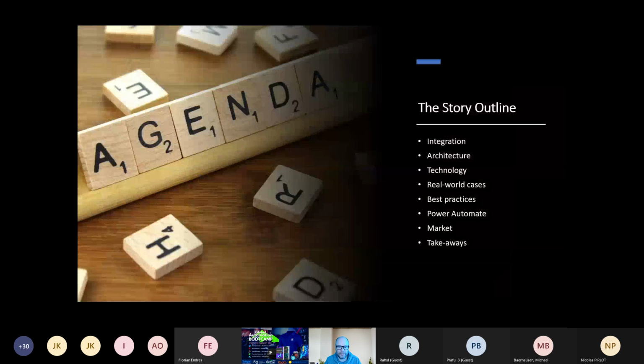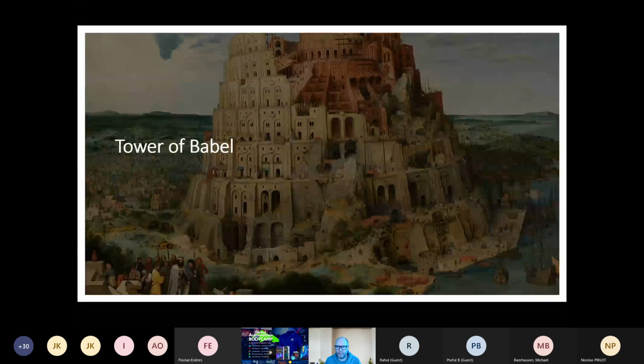Okay, without further ado, let's look into the story outline. So what I've got for you. I'll talk about integration in general, architecture, some examples, and best practices. I'll also include Power Automate, and I will explain why that is, a little bit of the market view, takeaways, and so forth.